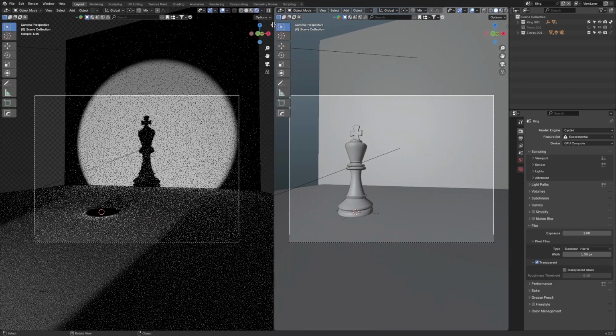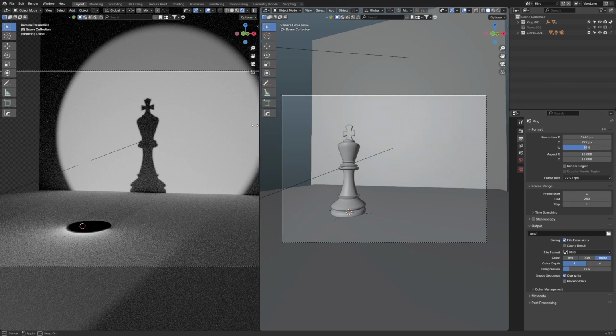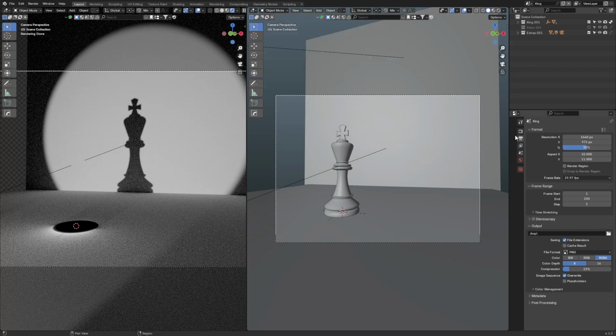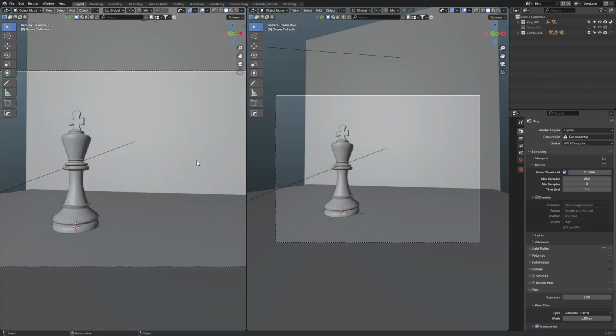After that, I'm just going to render this out at like 50% resolution. Also I'm not going to use anything fancy. I don't need so many samples since this is going to be our test render anyway. I'm just going to hit F12 and hit render. So we have this render, and I also need to render our pawn, so let's render that as well.